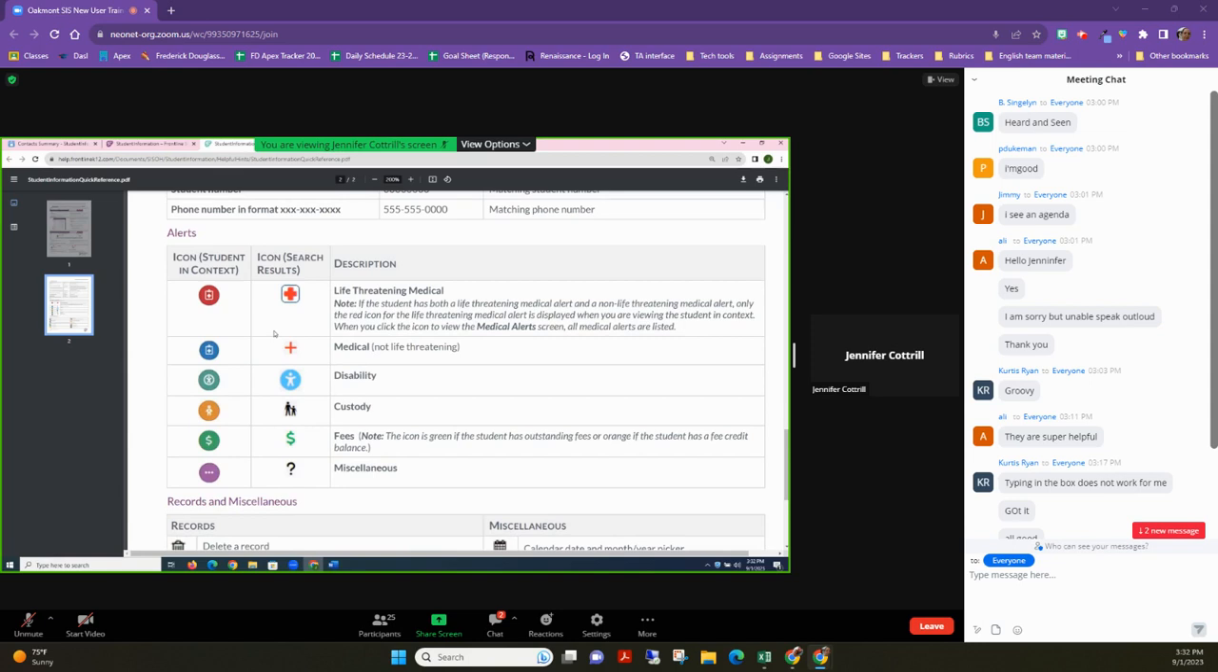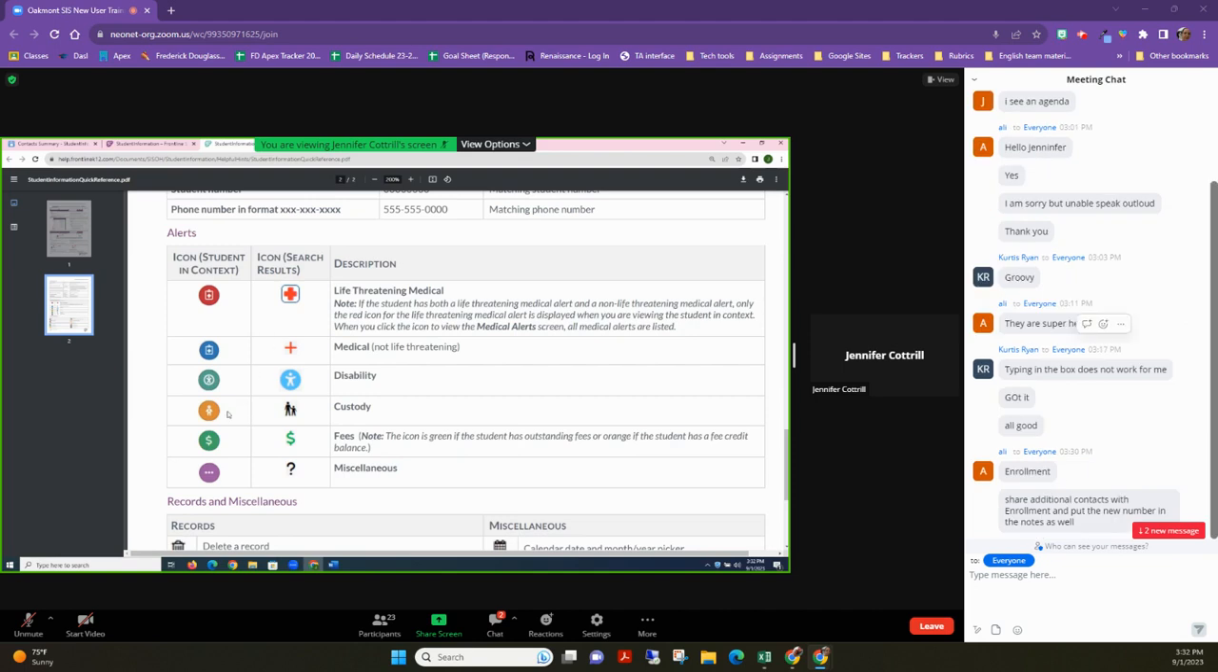But like I said before, there are ways to put alerts on children. So I'm guessing probably the enrollment office does that as well. But if they have a medical alert, a disability alert, a custody alert, you will see a picture of this icon here and what it means. These are the old icons before we switched over the summer. So for the people in your building that have been using it for a while, they're used to seeing these icons, but these are the new icons that are in there. So you'll be able to reference this document if you're not sure what it means.